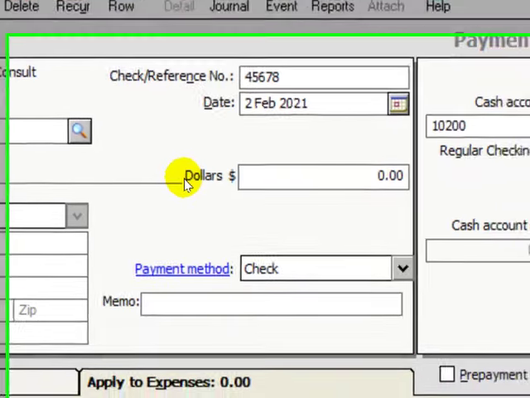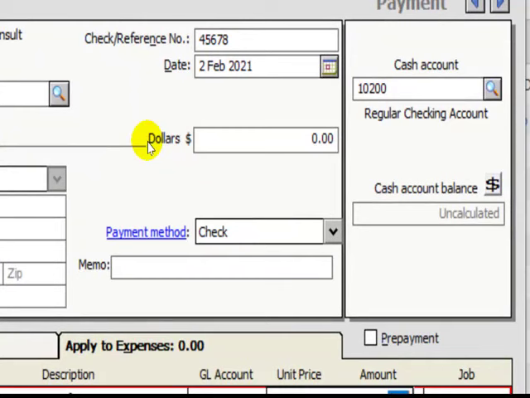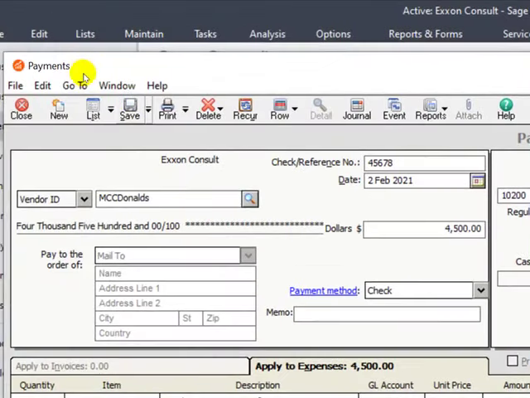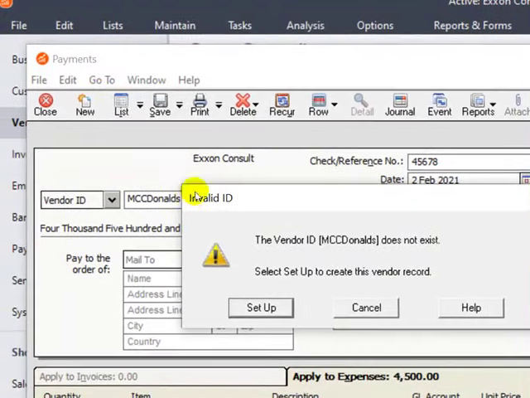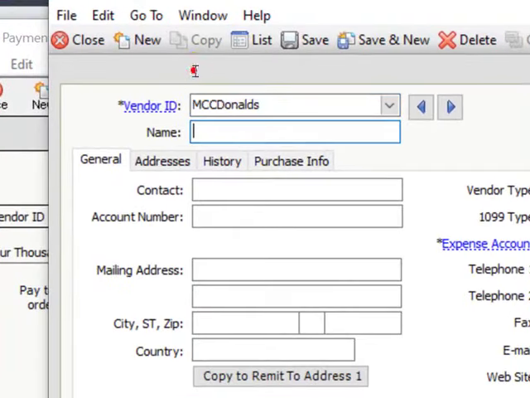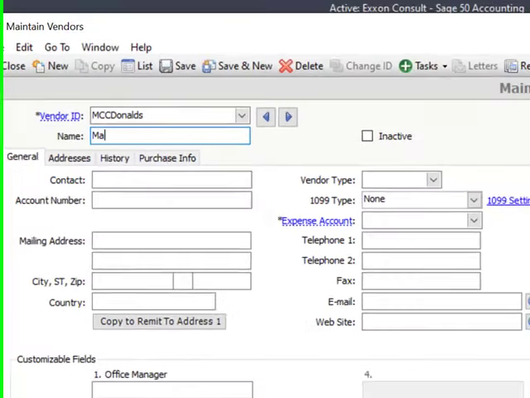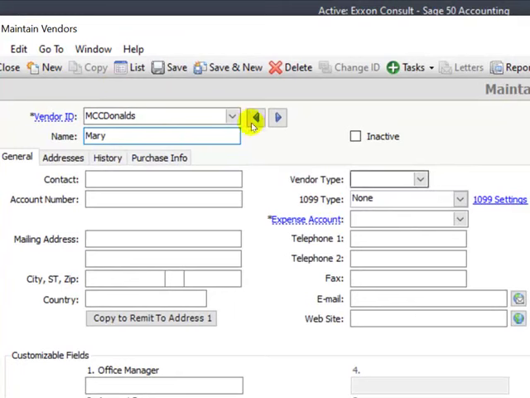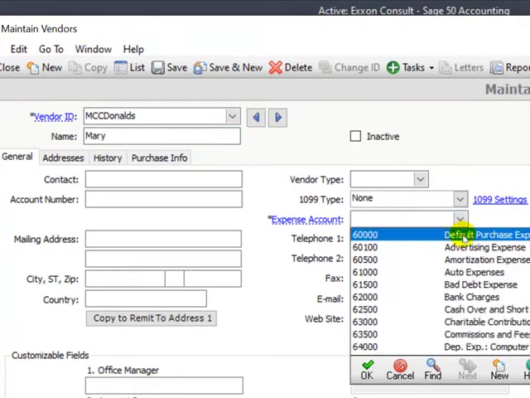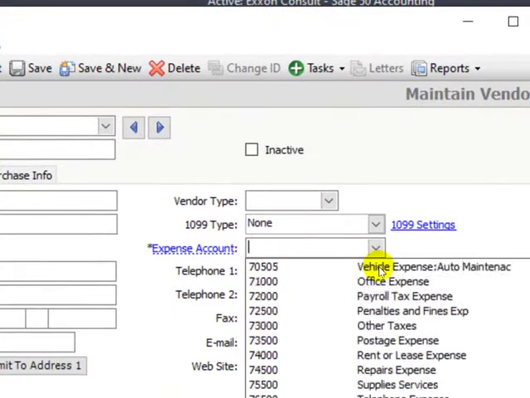So let's assume that when we took the customer out, we spent a total of 4,500 naira. That is that. So we need to click on save. Sorry, let's set up this vendor since the vendor does not exist. Let's say the person that attended to us was Mary, that's the staff that attended to us. Expense account: remember, we make use of other expense account.